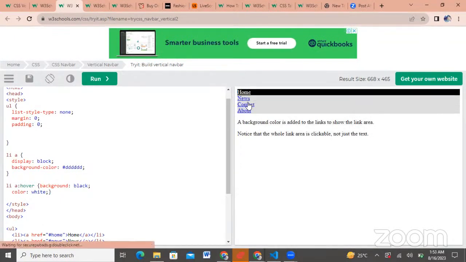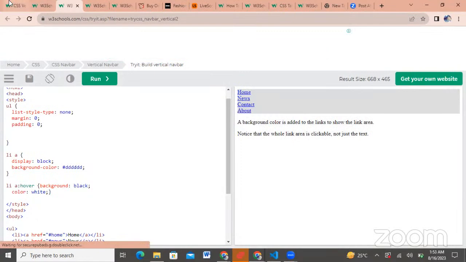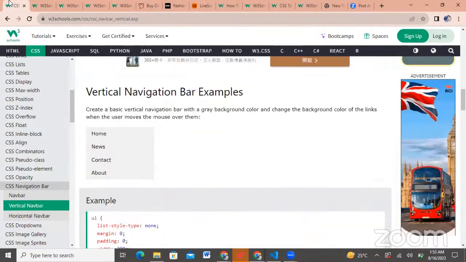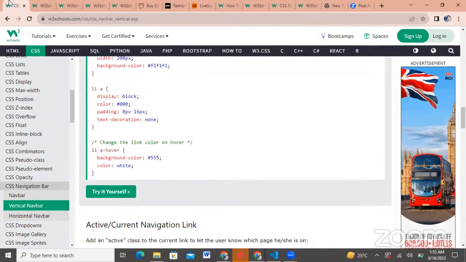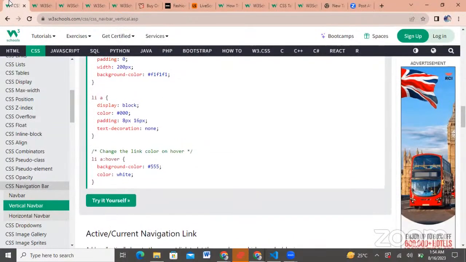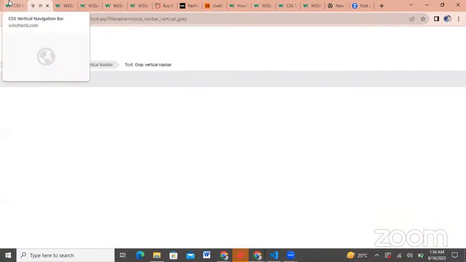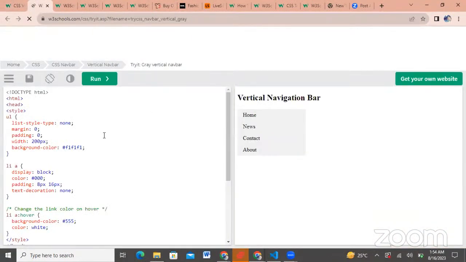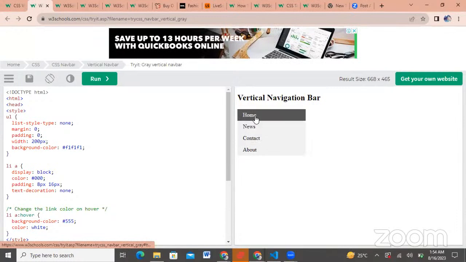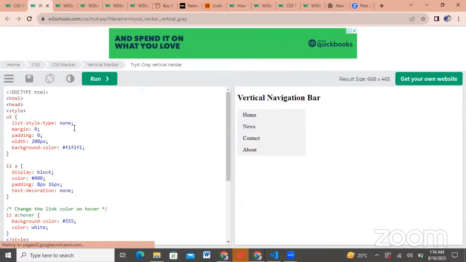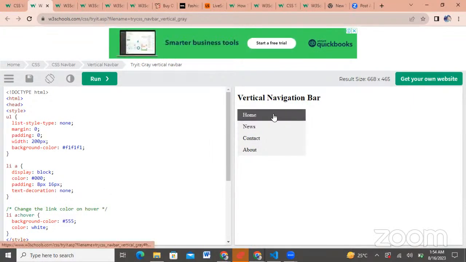Okay, so basically this is how to build a vertical website. We're still going. Let us keep going. I think it's the same thing that they did here. They changed the list type to none. They removed the padding and the margin. They made this 200 pixels. Like I said, if you want to make it the entire length, you just have to remove the width.